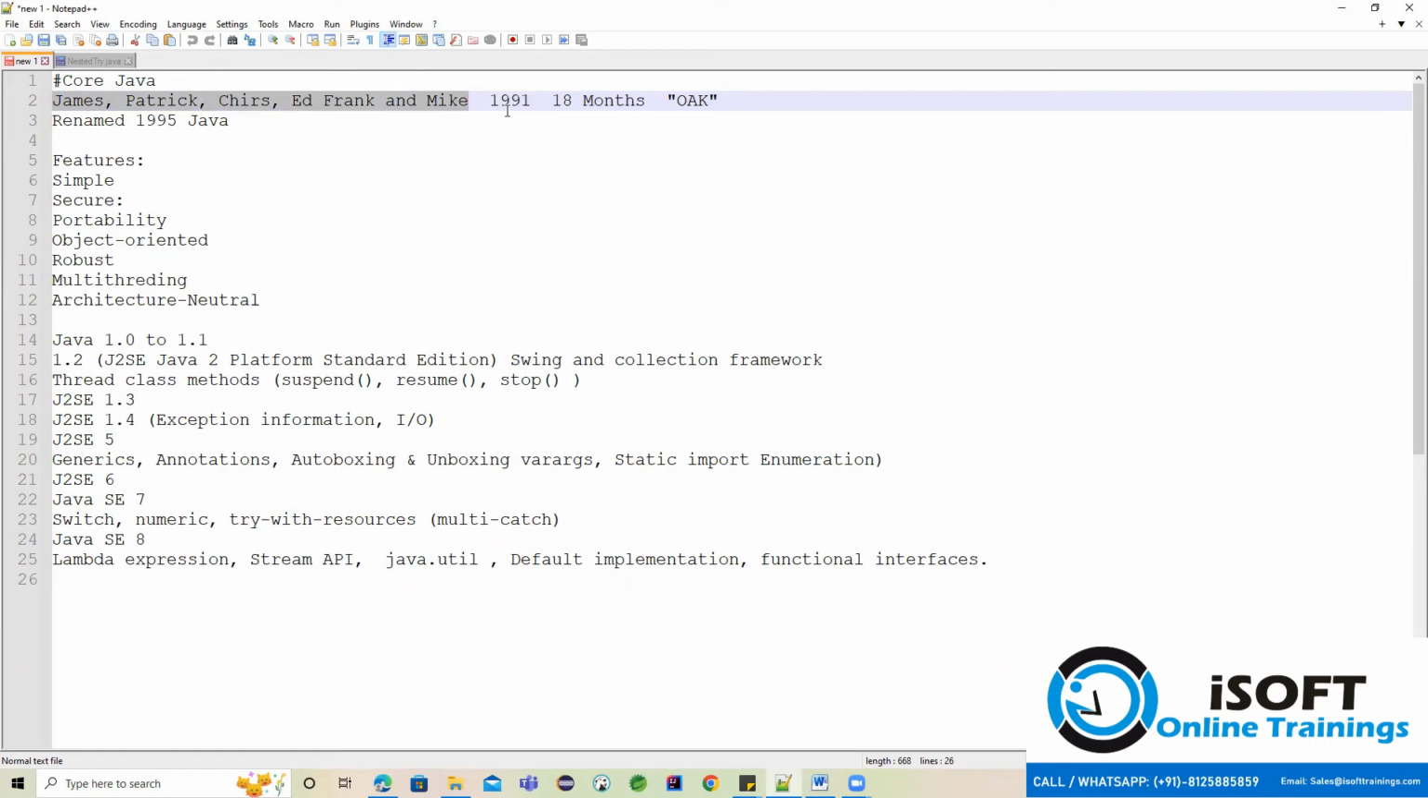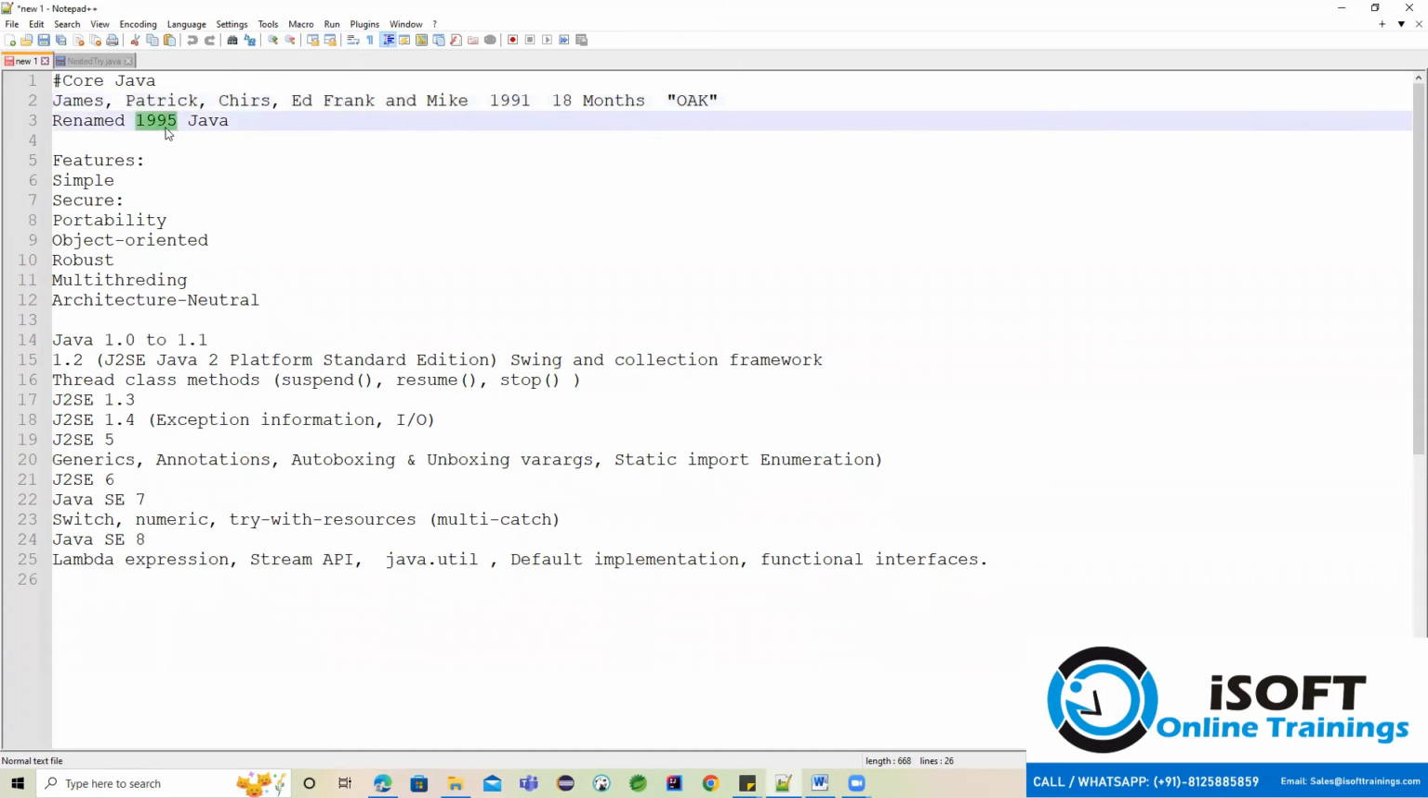These five people are James, Patrick, Chris, Ed Frank and Mike. These five persons implemented this Java language under the organization of Sun Microsystems. Okay, once the initial version was released, what happened? In 1995, they renamed it to Java.